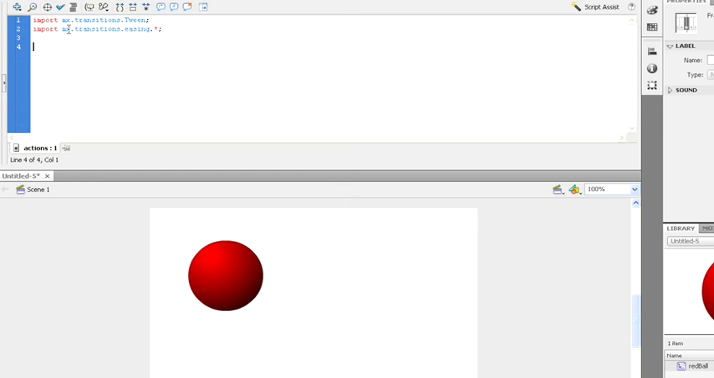The same thing can be said about the easing. But notice I use a dot asterisk. This is telling ActionScript to load all of the easing types so I can use them all. Now that we have imported the functionality, we can begin animating.